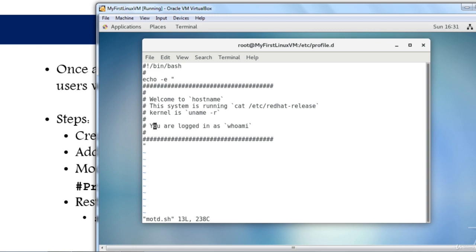Now this one is "you are logged in as" and then whoami. You know this command, right, by heart? So the whoami command is surrounded by, again, ticks. And it's just simple hash signs, pound signs, and then at the end, don't forget to close the double quote, because we started the double quote right here, right? So end it with a double quote.